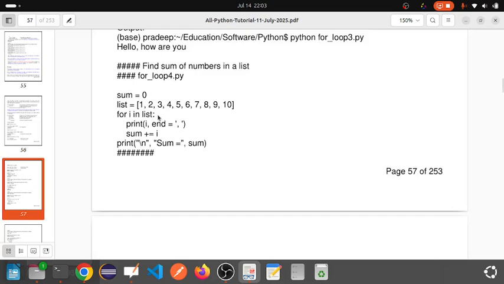Instead of calculating multiplication of numbers in a list, I can calculate the sum of numbers in a list. This list is initialized by these numbers. Since I have to calculate sum, addition of numbers, the sum variable is initialized with 0. Contrary to this, while calculating product, I initialized it with 1. But now to calculate sum, I initialize it with 0. And I use sum plus equal to i, means sum is equal to sum plus i in the loop.